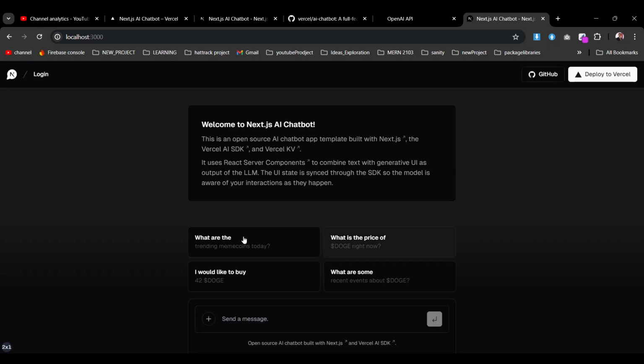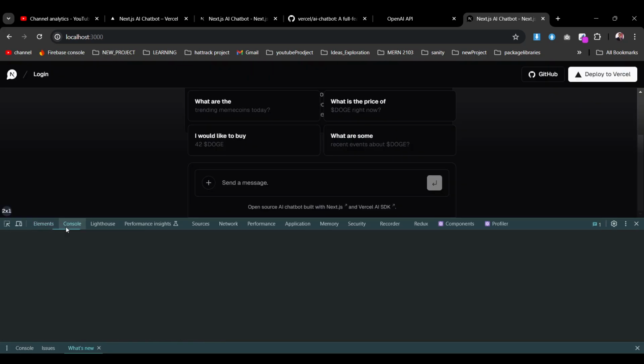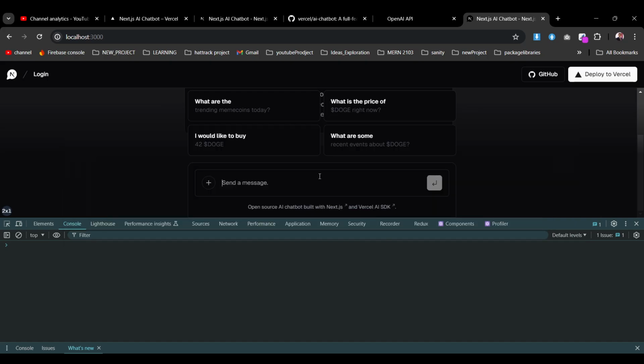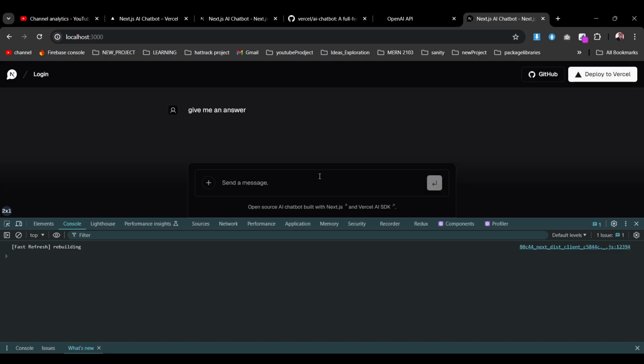And let's try to create a login. Let's see how it's working and the way it's making things. So first let's inspect and see if anything is working. As you see, I'm just generating the secret and nothing else. So that's my secret. I don't have the OpenAI key. I don't have any of those properties. So let's try to write something. Give me an answer. Just writing something.